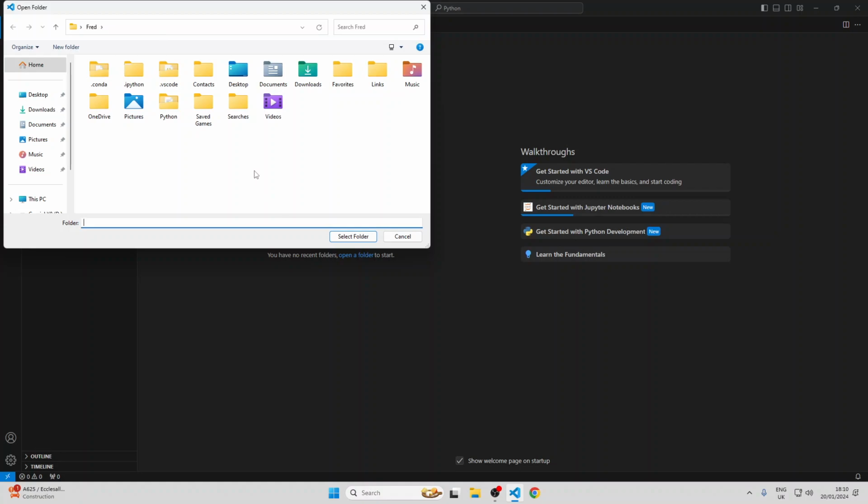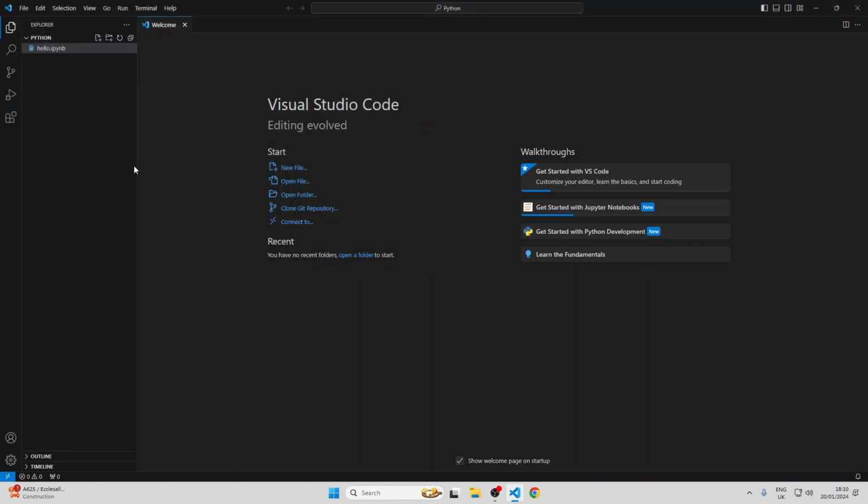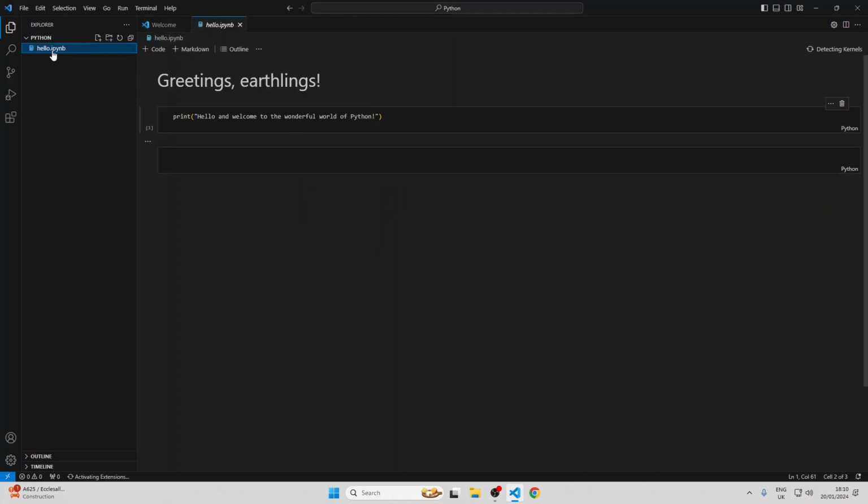It's usually the best thing to do when using VS Code that we don't open individual files, but we open a folder which we put all our files in. So here I've made this folder called Python, and we're going to open that. Okay, so now up here you see the list of the files in this folder. There's just the one file that's called hello.ipynb. So let's just open that.